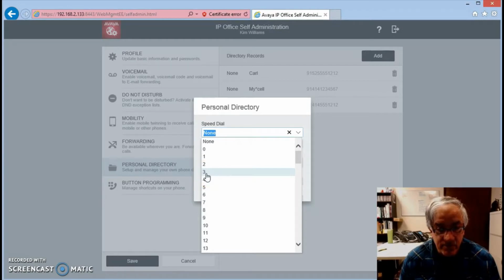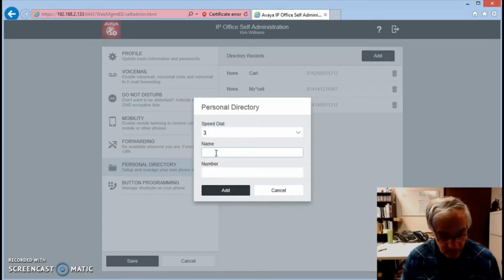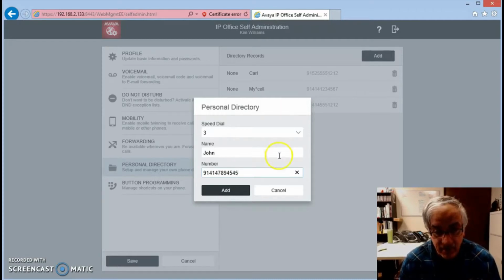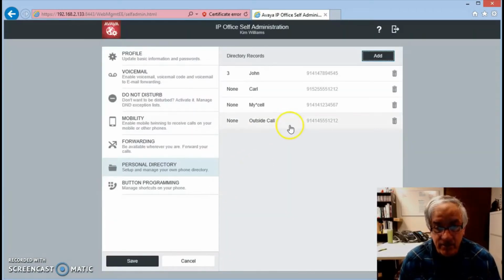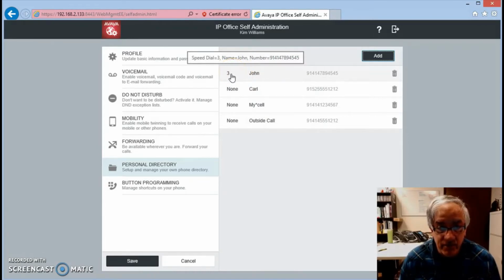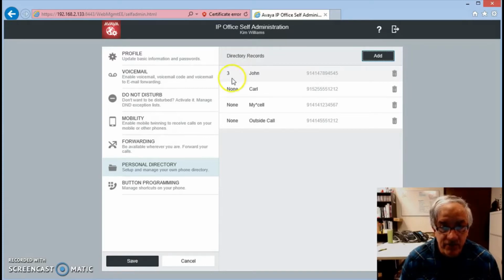It actually starts with 0, so let's make it 3. We'll just say John, and we'll put in some sort of a number. It'll be an outside number, 91414 789 123. Okay, add. So now we see John is actually our third number. We can put the numbers in here because that'll allow us to dial it quicker if we actually have an entry here for the speed dial number.